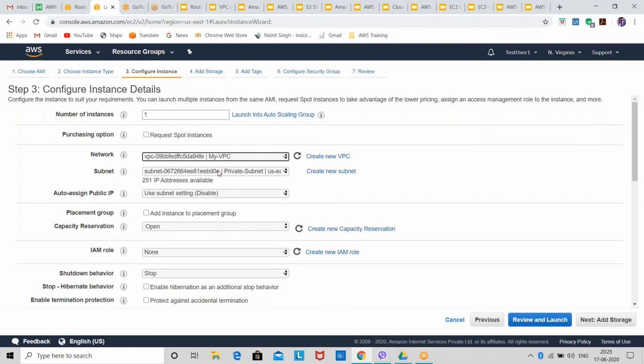Then in my VPC, you can select the subnet. Here you can see we have two subnets because we have created two subnets. This instance is for my public subnet, so I'll select the public subnet.